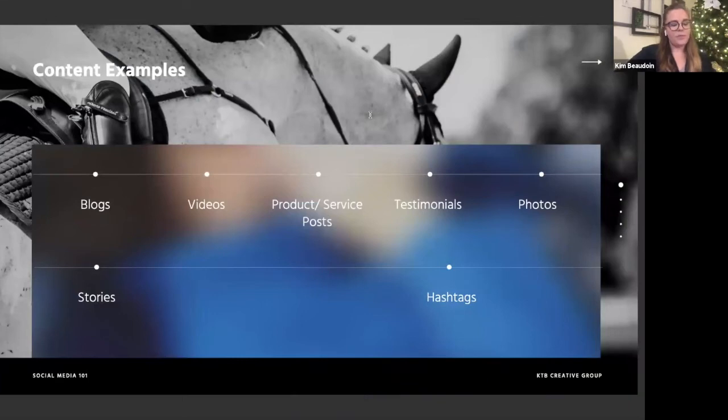So the types of content that you can use. I mean, you can create whatever content you want to, but these are just some examples of content that I like to use on my own accounts. Blogs, videos, product service posts, testimonials, photos, stories are a big one, and then hashtags.